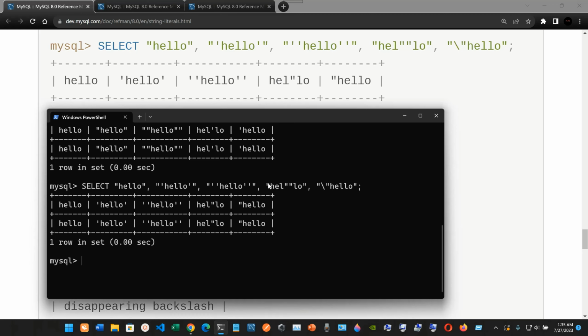And then we have inside double quotes the word hell, so that is the reason that we have here. And then we have double quotes the word low, so that is the reason that we have here. And then inside of the double quote we have the backslash, and then one double quote with hello. That is the reason that we have the double quote here.